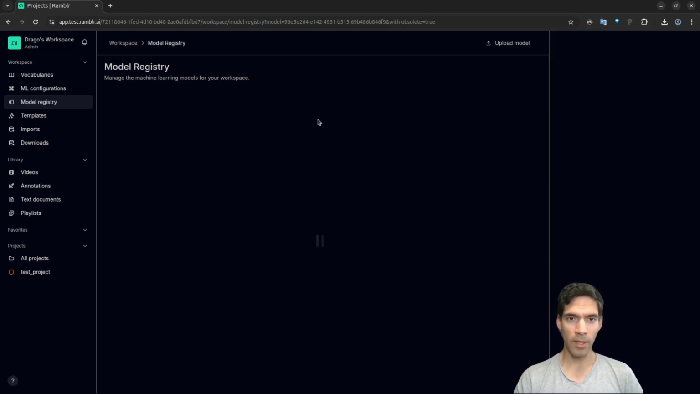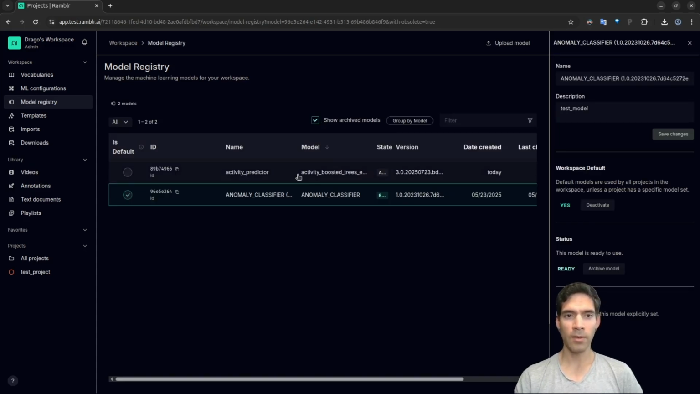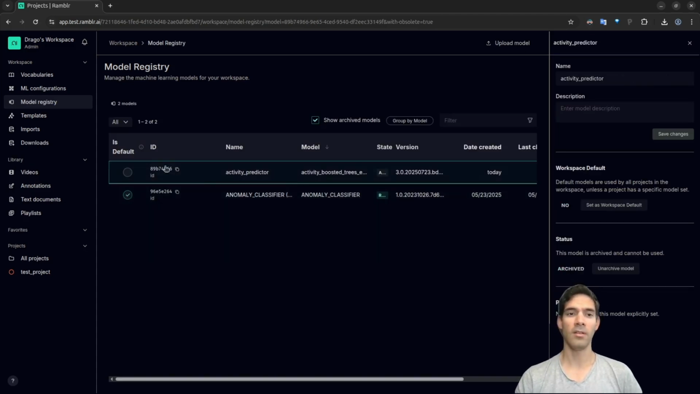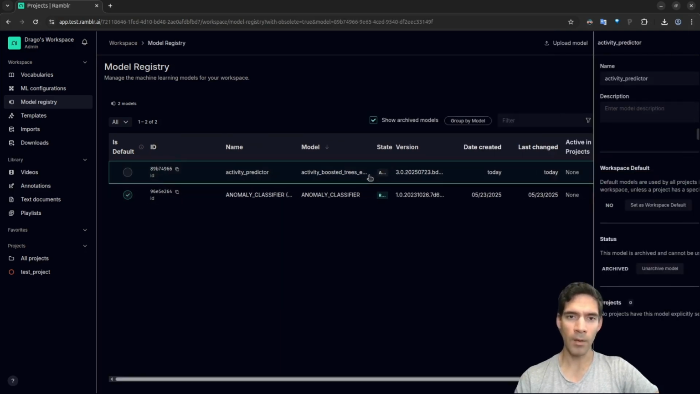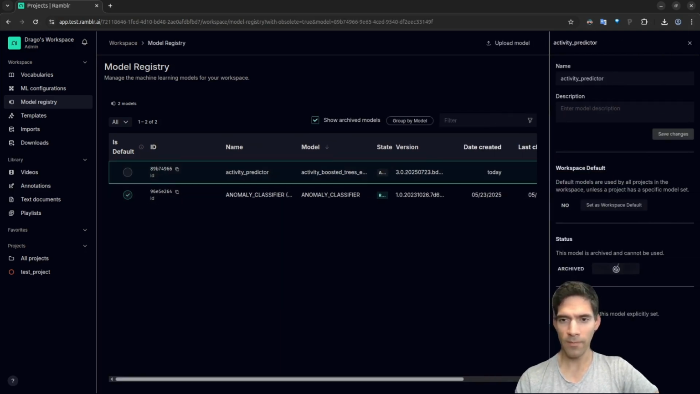So we can tell it here to show us the archived models too. And there's also a model that I had archived. It's an activity predictor. It says here it's archived. If I open it here, then you can, of course, bring it back to life. And we can even set it as workspace default right here. And then it shows as workspace default. And we're going to leave it deactivated.